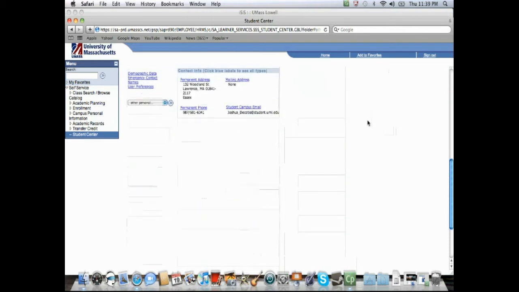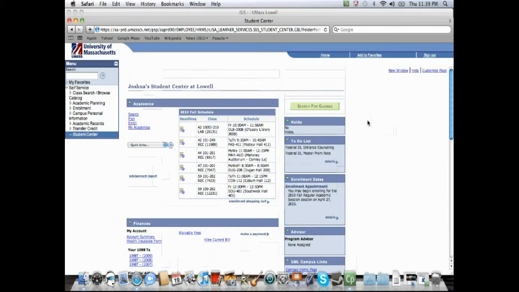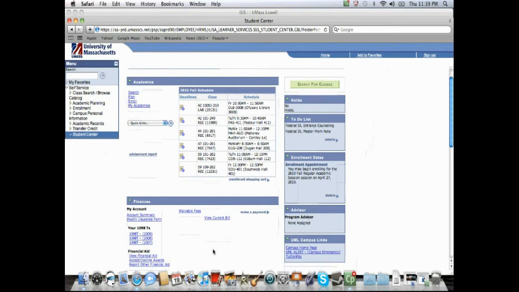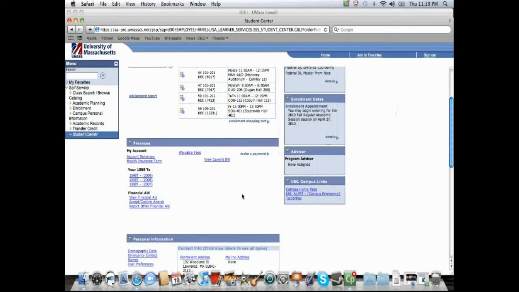Okay, now this is the Student Center for ISIS, the main page that you will log into when you log into ISIS. Now, ISIS has so many things here that I can only give you a really brief view, but I'll try to make it as thorough as I can. Now, I'll start off with financial aid.